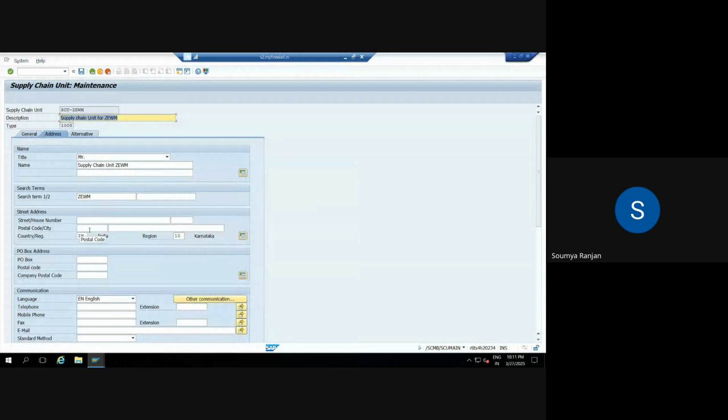Your house number, your postal code for your supply chain unit, because the supply chain unit represents the physical address of your EWM warehouse number. So exactly where your warehouse is present, the system will get this information from this supply chain unit. If you want, you can enter the exact address of the warehouse where the EWM warehouse is present: the street or house number, the postal code and city. Everything, if you want, you can enter.